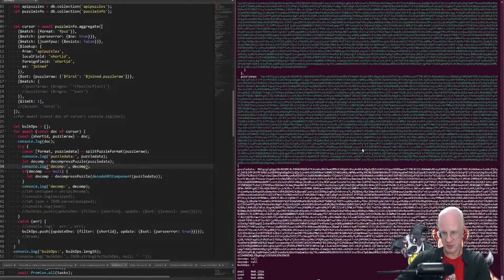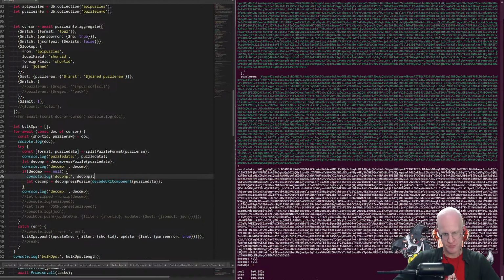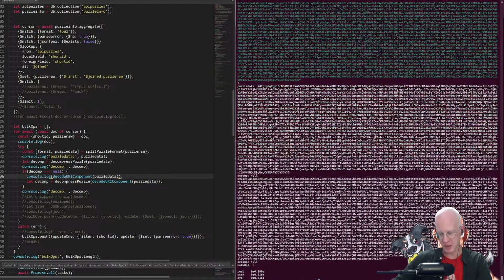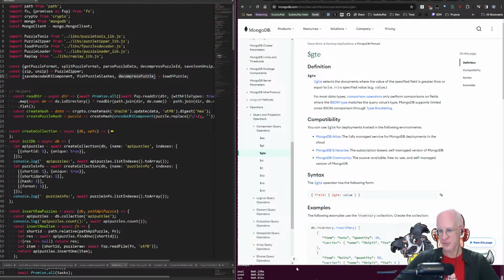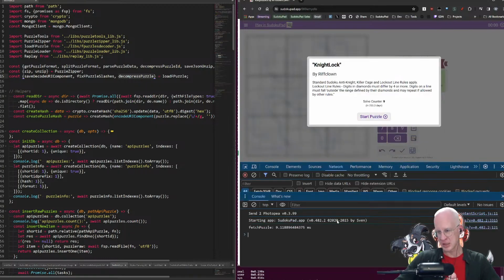Decomp equals null. What if we output it twice? Puzzle data, decomp null, decomp null. Decode URI component. That doesn't work here? Or is this literally just badly... No, but it does decode. Decompress puzzle. Is that one of the ones where we need to do fixed slashes? Does this run through fixed slashes? I don't even know how to tell right now.